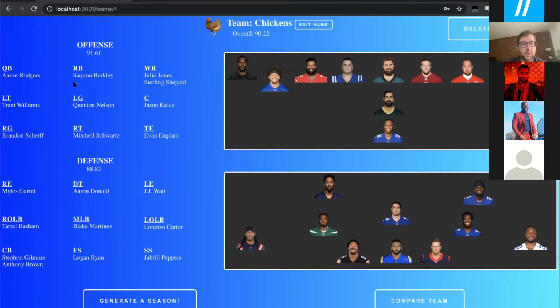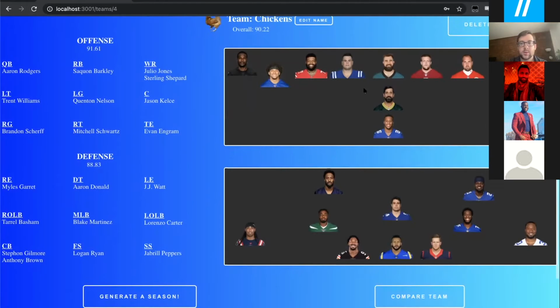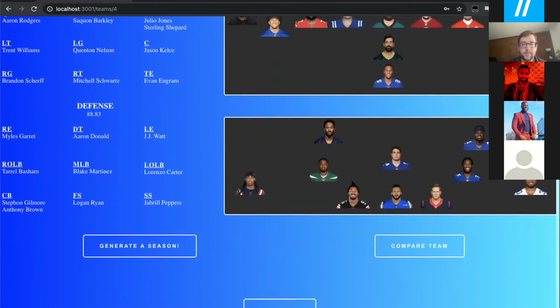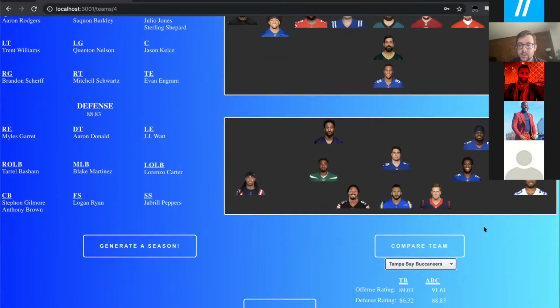And so here on the left, you've got your offense, you've got your overall for your offense. Beneath that, you've got your defense, all the players in their particular position. And on the right, a little image here that shows them with all their headshots. So you've got the quarterback, wide receivers out wide, safeties up top, defensive line at the bottom, everyone in proper formation. So first, we're just going to compare our team. Say we want to compare the ratings of our team to the reigning Super Bowl champ Tampa Bay Bucks.